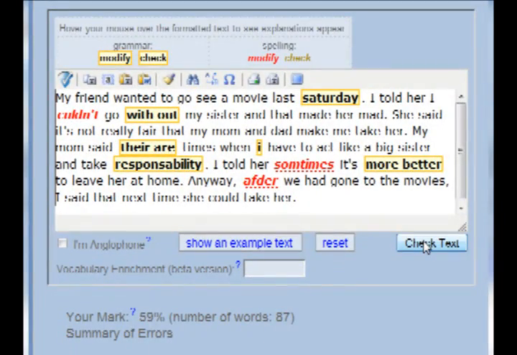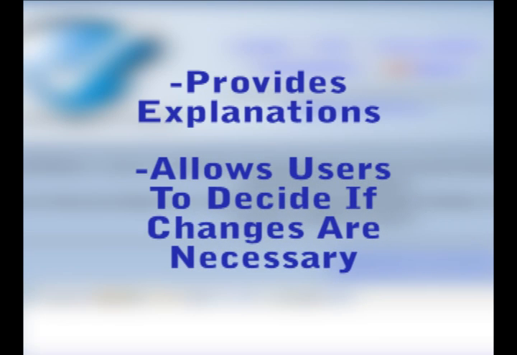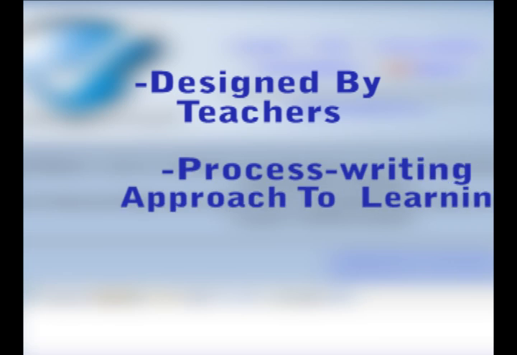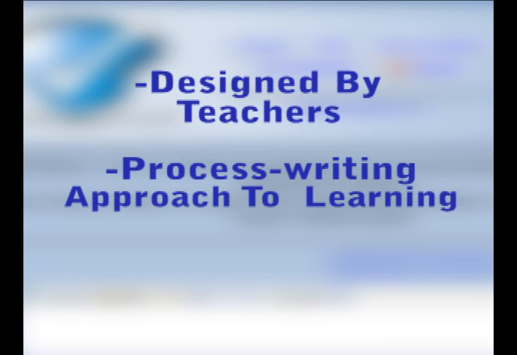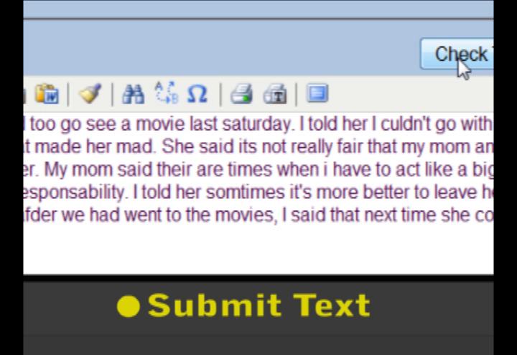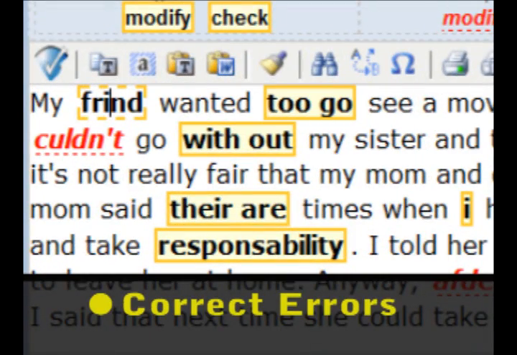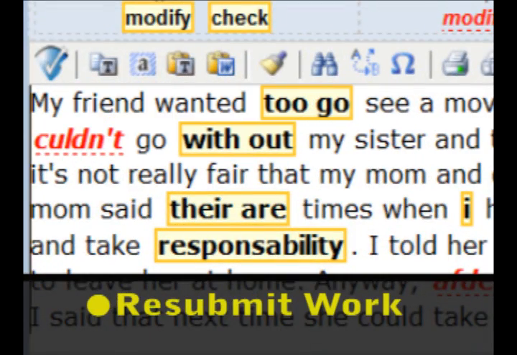The great thing about SpellCheckPlus Pro is that it provides explanations and allows the user to decide whether or not a change is necessary. No automatic correction is imposed. It should be noted that SpellCheckPlus Pro has been designed by language teachers and is inspired by a process writing approach to learning. Site users should approach the writing task in stages. As such, we suggest you submit a text, correct the errors, then resubmit your work.